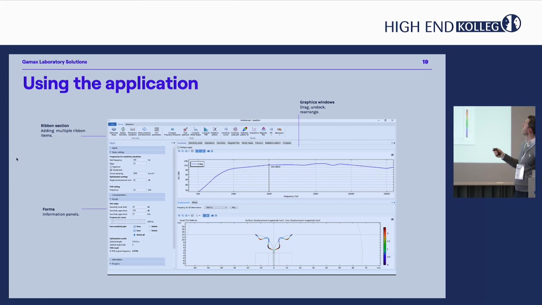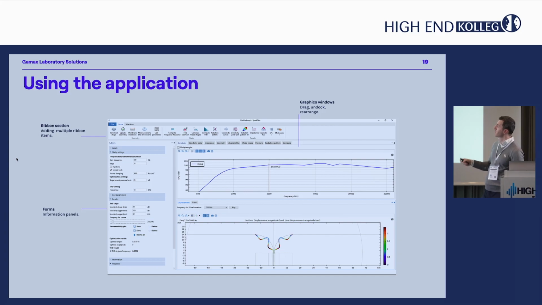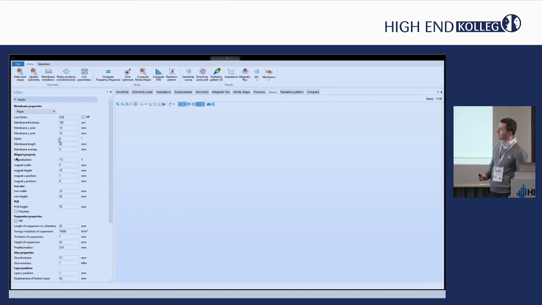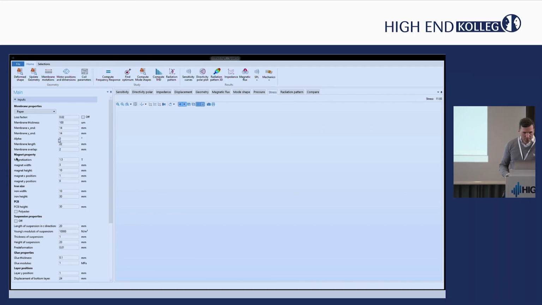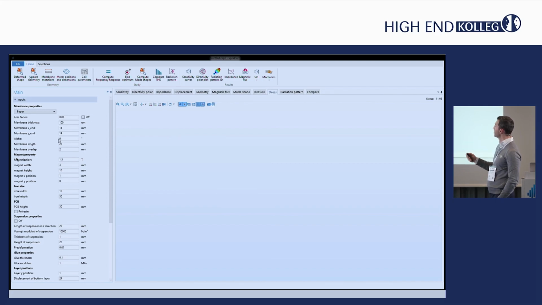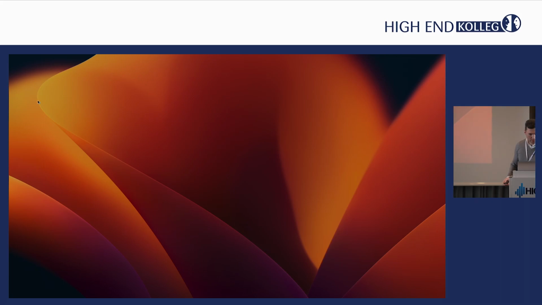So there are many options for what you can plot there, and it's much simpler than the original model's user interface. Okay. So here, that's the first part when you open up the model. Then, oh, sorry.